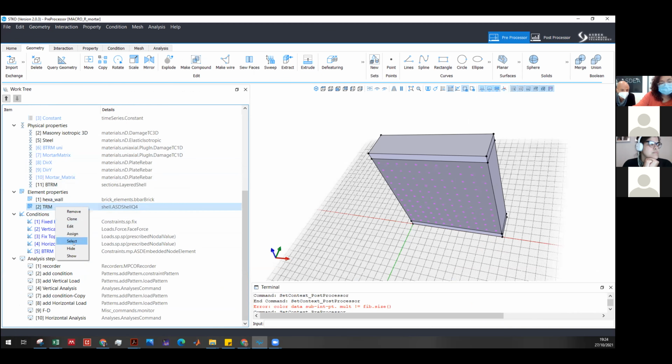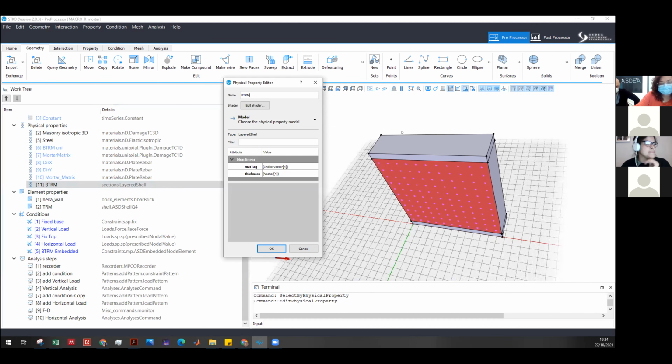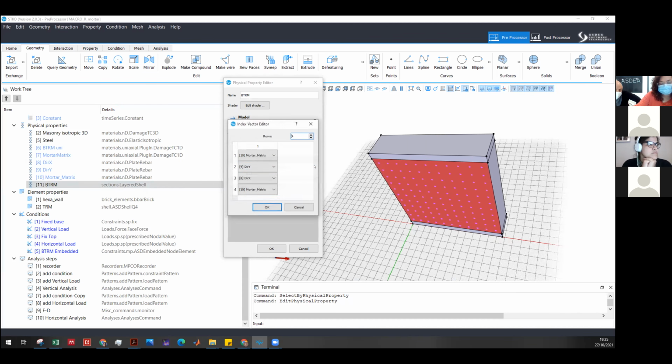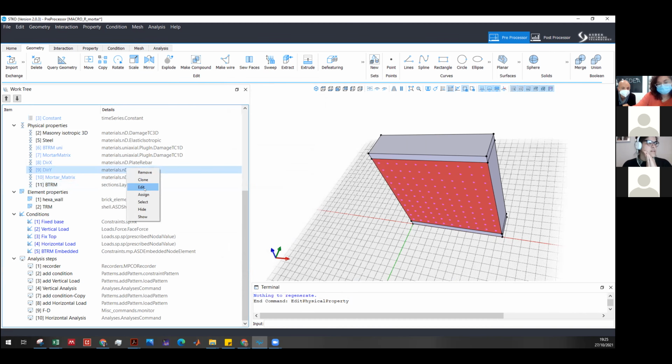Let me select. Okay, so that one is the shell. And let me see all the elements inside the shell. You have to drag it. Okay, so mortar matrix, and it's all plate rebars, and DRY and DRX. It's like the rebar in one direction and the other direction. Yeah, it's a textile in one direction and in the other. So probably it's the plate rebar.